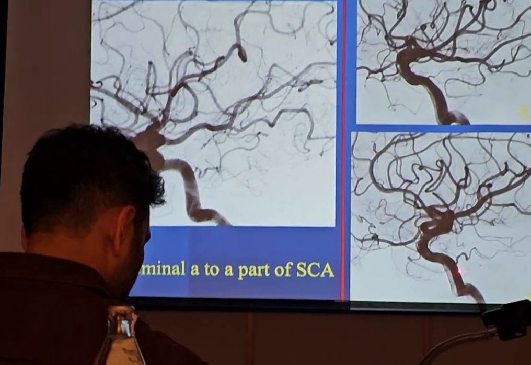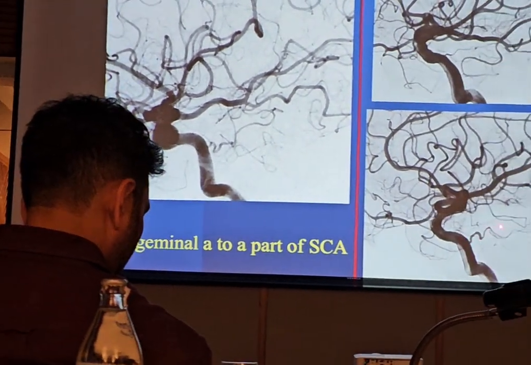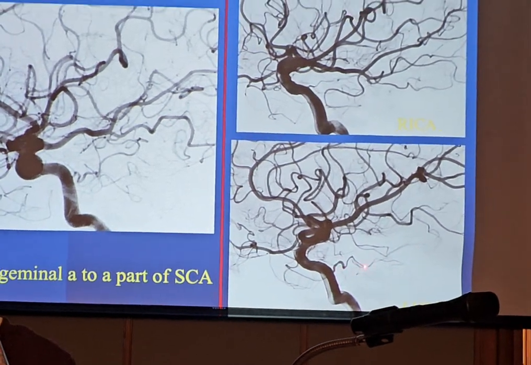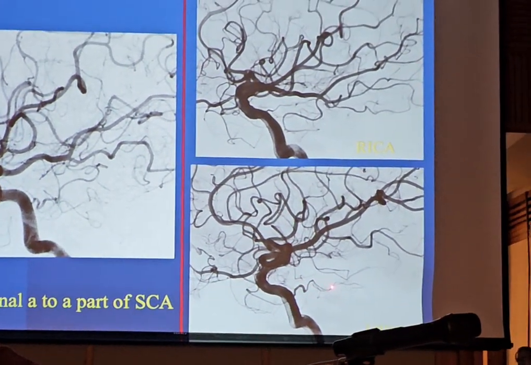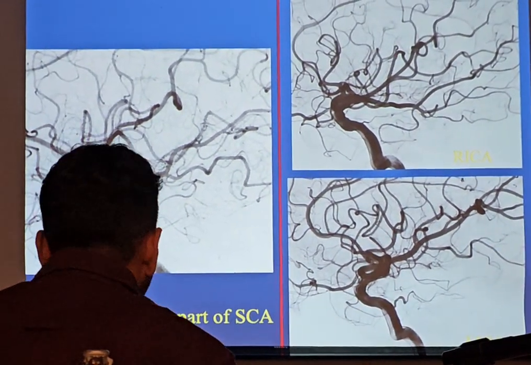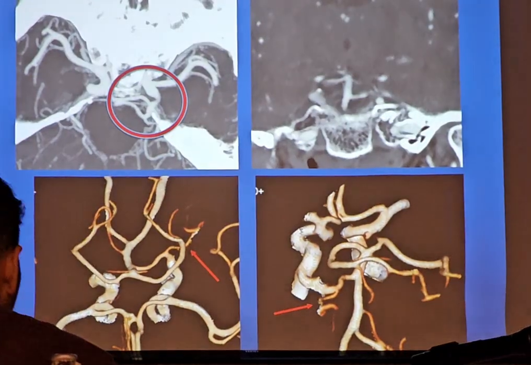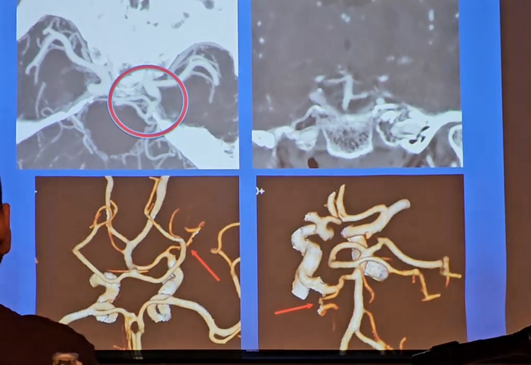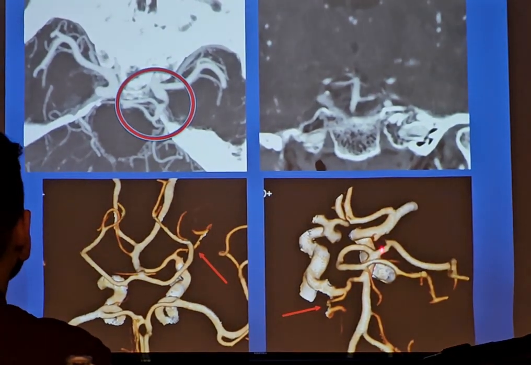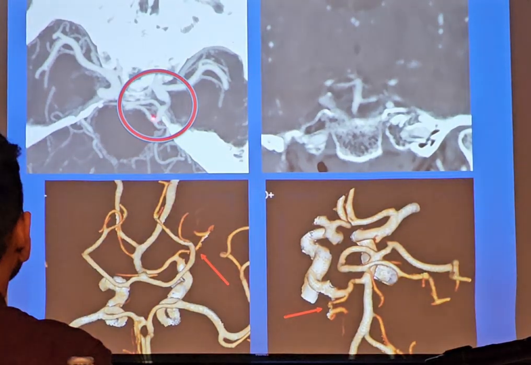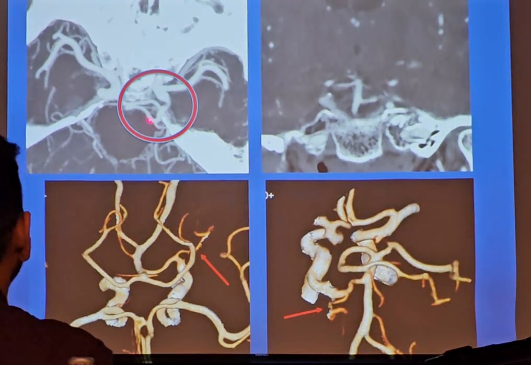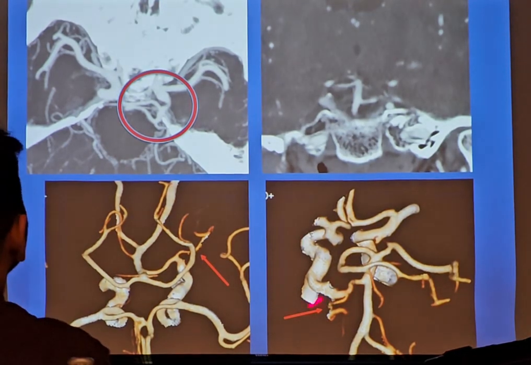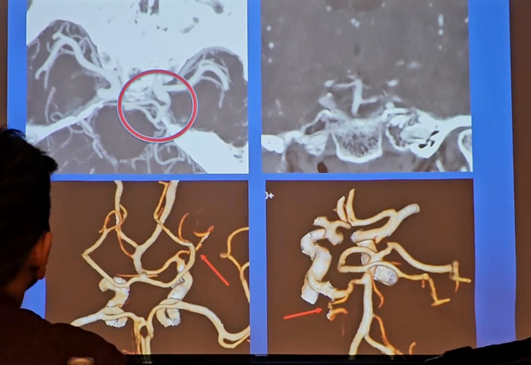Another case. Right internal carotid artery, left internal carotid artery injection shows a superior cerebellar artery portion supplied through the trigeminal artery. This is a trigeminal artery connecting directly to the superior cerebellar artery. You can see the branch going directly connecting to the superior cerebellar artery, and this way you can see the superior cerebellar artery, the CTA.